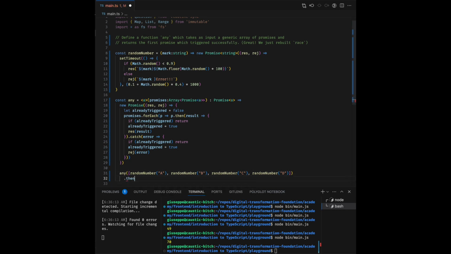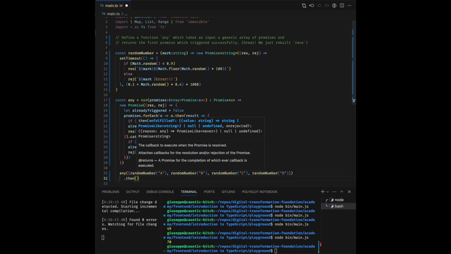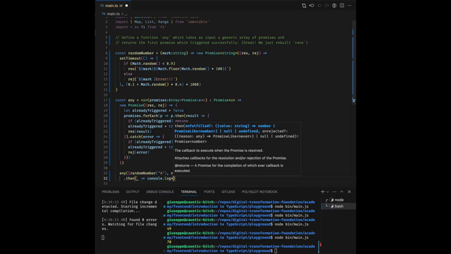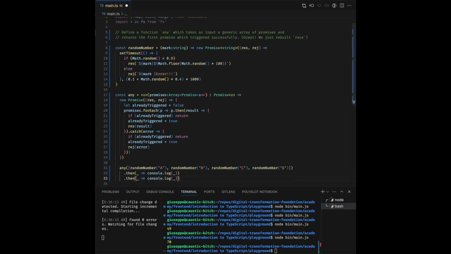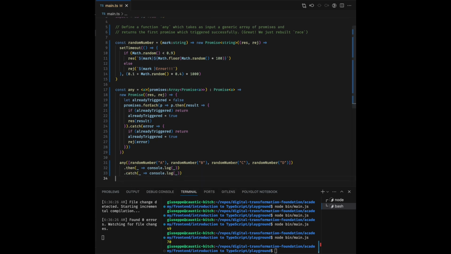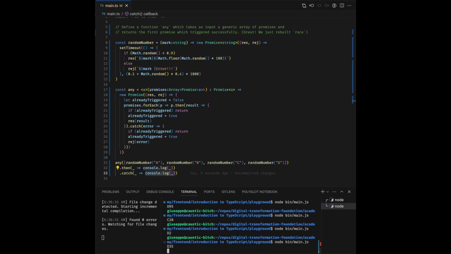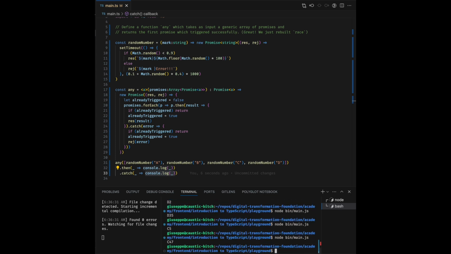And well, this is a promise, and it's a promise of what? Well, of string. Okay, so in this case we print whatever result came or whatever error came. And we don't really distinguish between them, so we just print whatever output we got. But obviously, in a real life application, we would have a slightly different response between then and catch, but we don't care. Let's see. Okay, D95, C18, D2, D35, C5, C47, B4, and so on. And it looks quite random to me, actually. And there you go, that's any, which is exactly the same as promise.race.